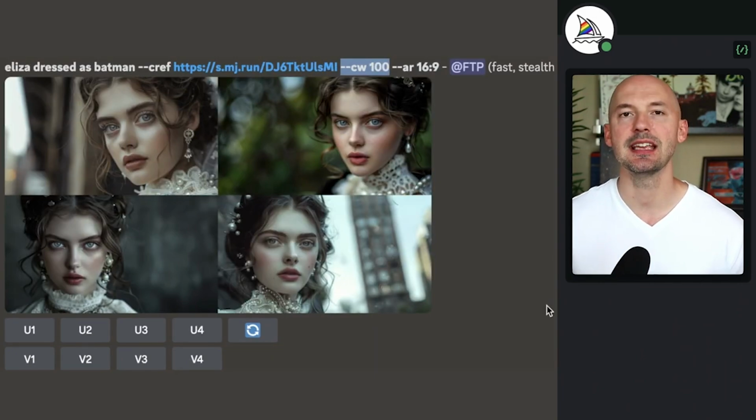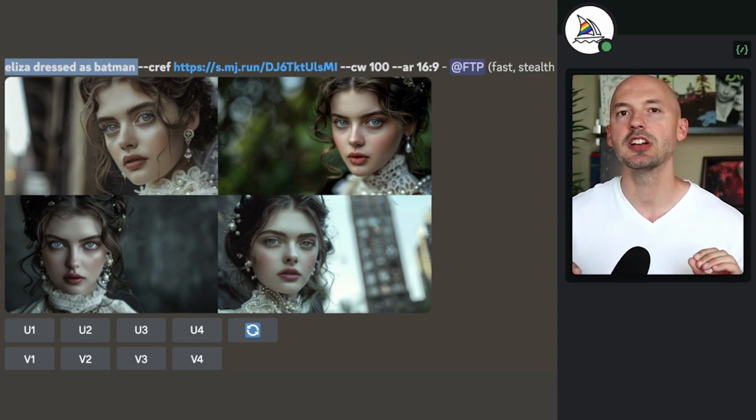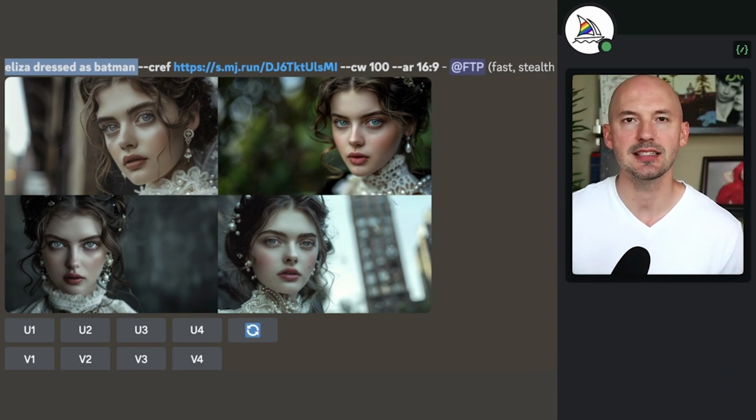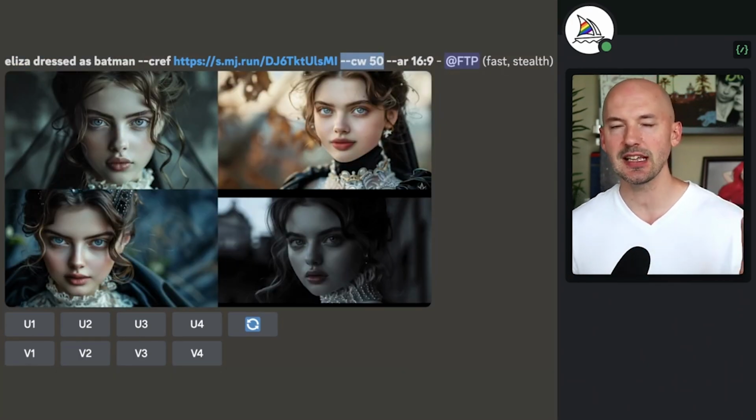The character weight is a parameter --CW and then a value between 0 and 100. Here we have the prompt Eliza dressed as Batman with a character weight of 100, and as you can see, it's just Eliza, no Batman to be found. At a character weight of 100, it's going to try to include everything it knows about Eliza, including her hair, accessories, and outfit.